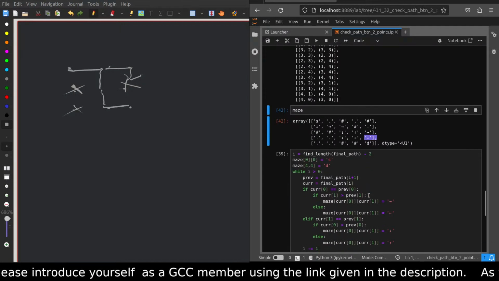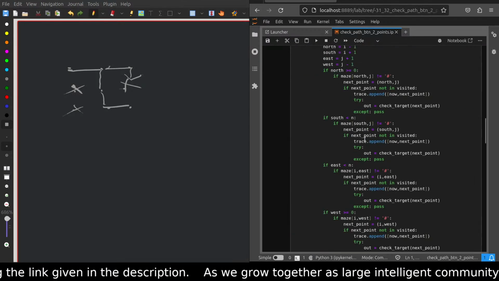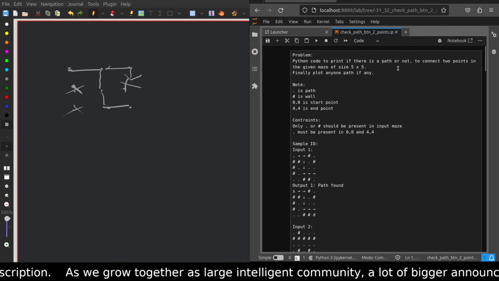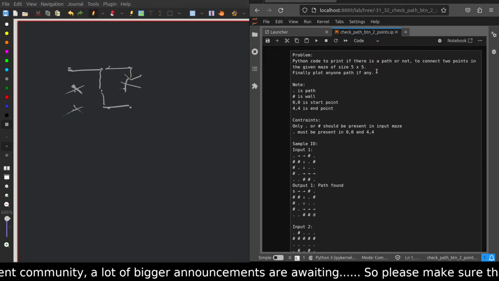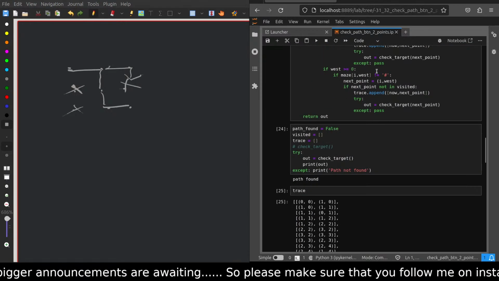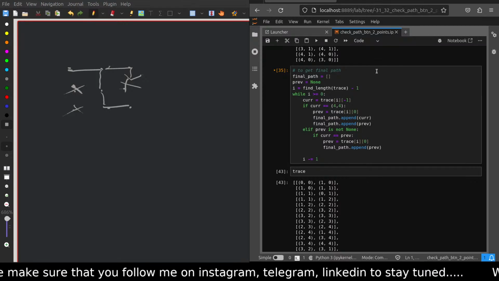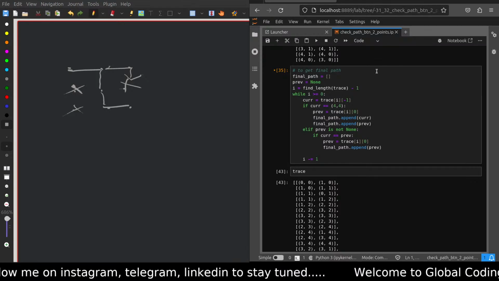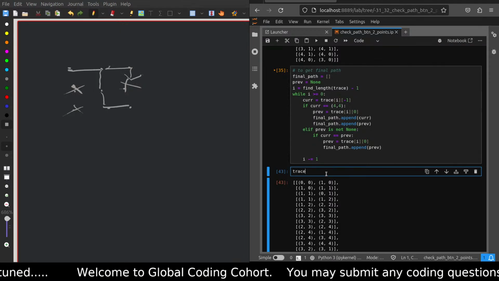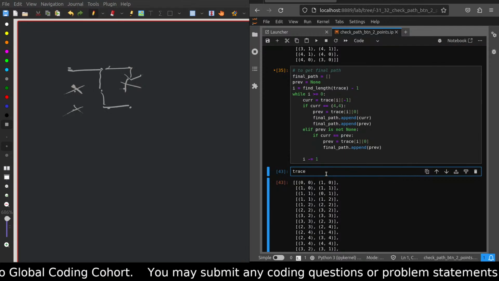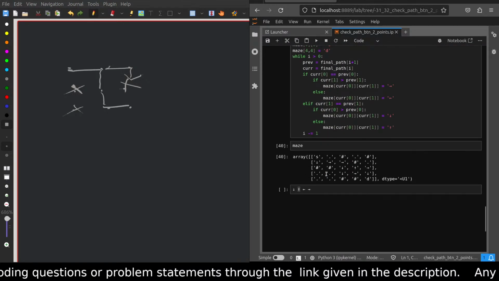So let it be like this for this session. We didn't mention shortest path, so no problem. We just need a path if there is a path, but we did not mention that it should be the shortest path. We will solve it in some other session. In any of our upcoming sessions, we will find the shortest path.